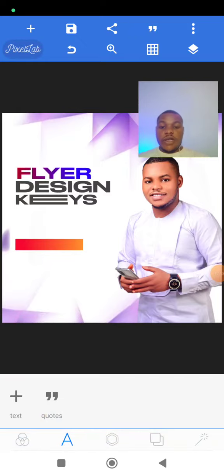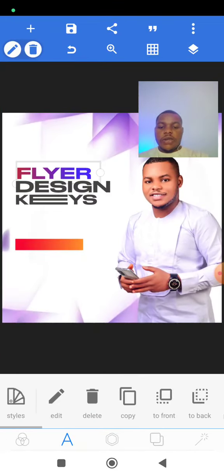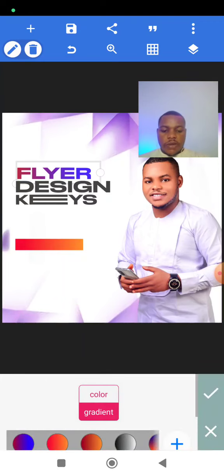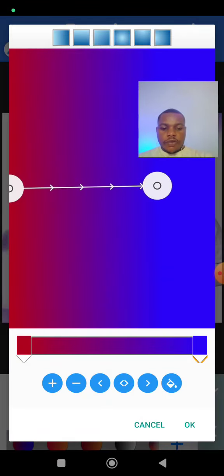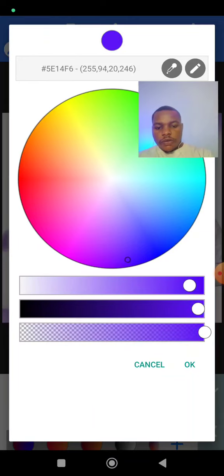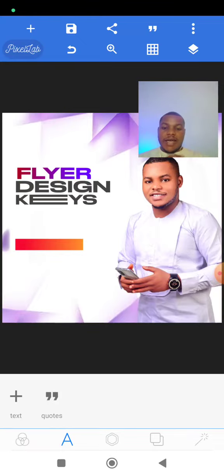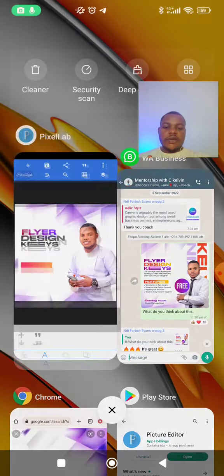So we have this. You can even leave it like this and work with it. This is more like a blue gradient. Let me use a purple. So I'll click purple. I think I need something close to purple, not blue. Okay, this is closer to purple. Good. Okay, we have the flyer design keys. So that's how it is.